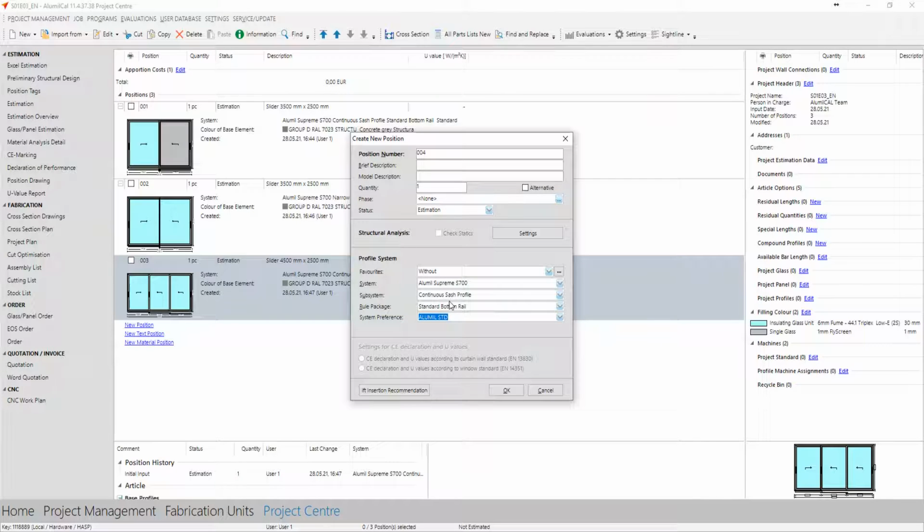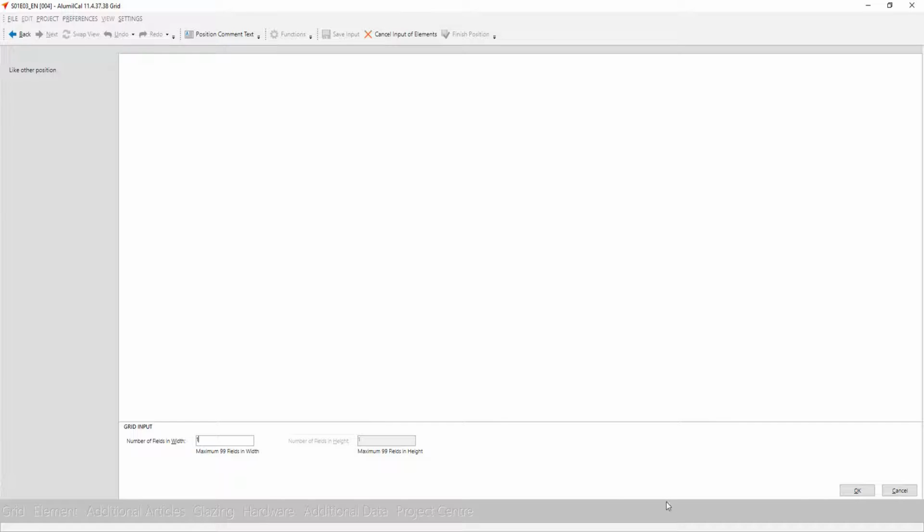And here we have to pay attention. In S700 we cannot build all monorail typologies with any subsystem or package combination. We have to be careful, we have to consult the catalog. So for example, if I want to make a monorail with the fixed sash outside and the glazing mid reversed and the sliding sash inside, this is the correct combination that I should select. And we will see later what will happen if I try to build a position that is not available.